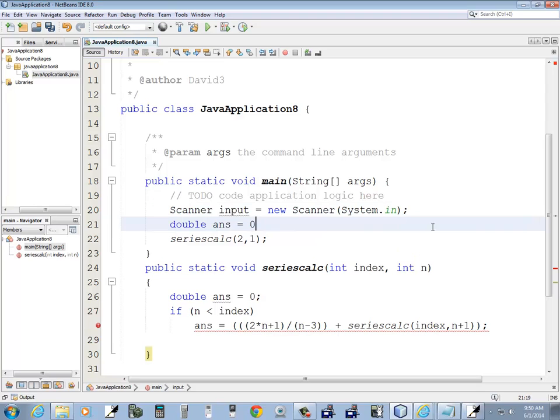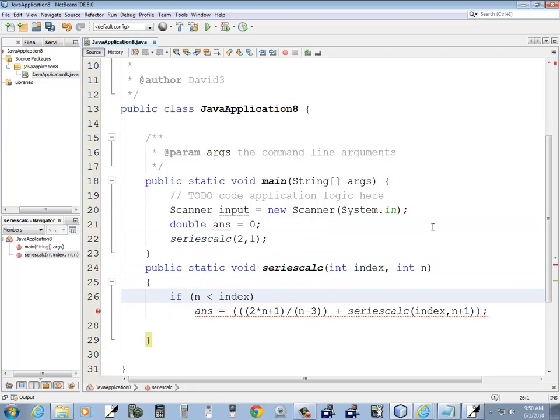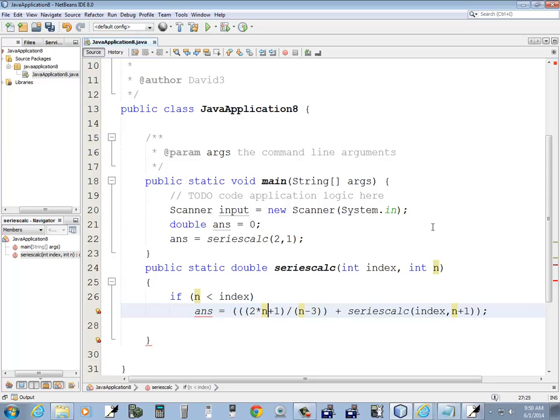Double answer equals 0. And we're going to call seriesCalc, and that's going to return us our answer. It's going to be a double. Like that, and then we're going to return that.